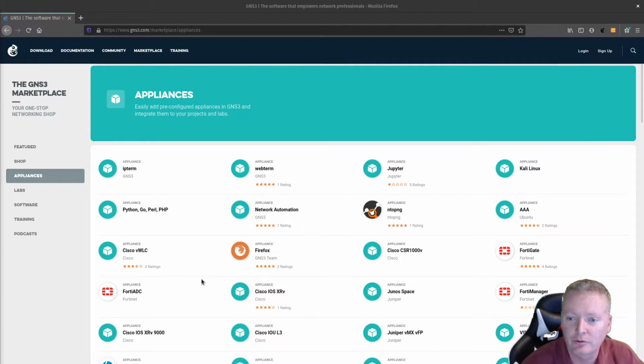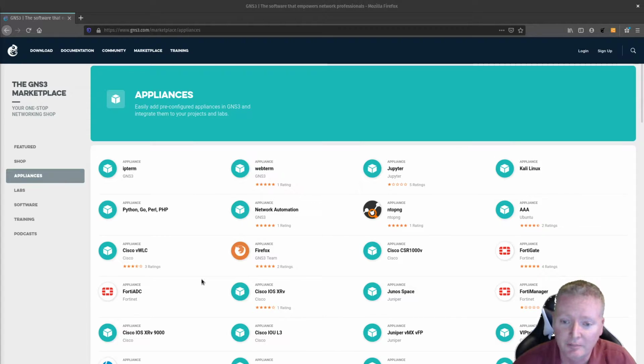We are going to create some custom virtual machines inside of GNS3. Why would we want to do this? Well, that's pretty simple actually. The GNS3 marketplace has a whole bunch of appliances that you can download, and then download the VMs off of those websites, but they don't allow for a whole lot of customization.